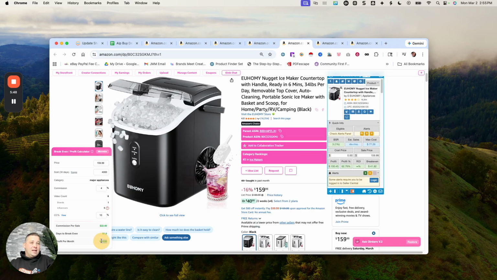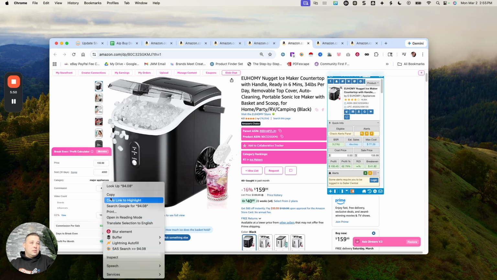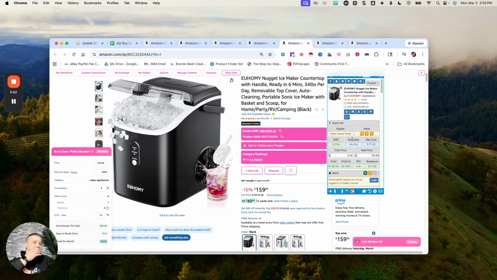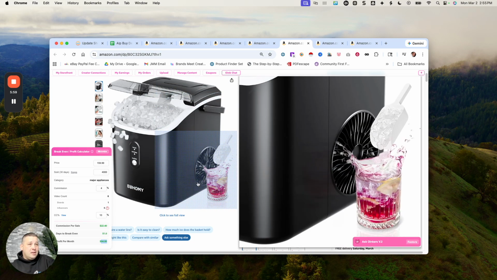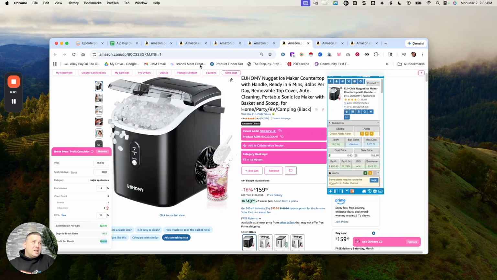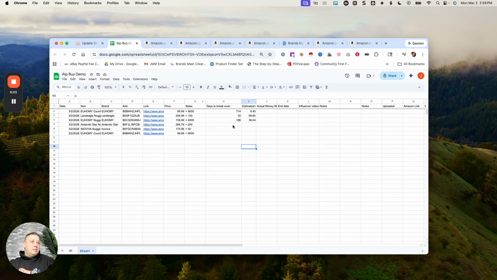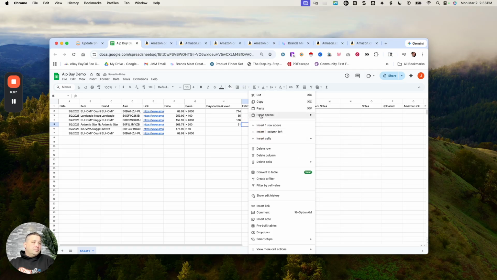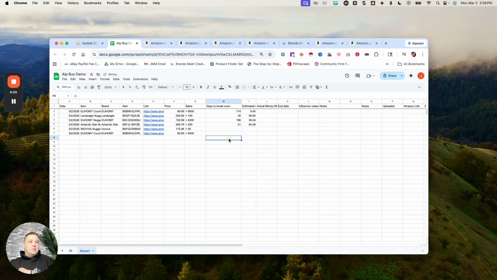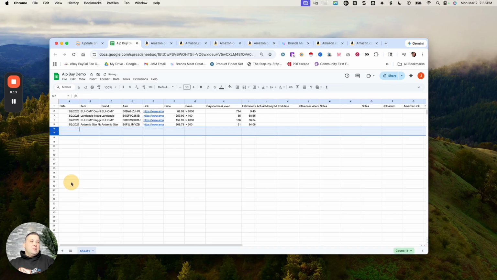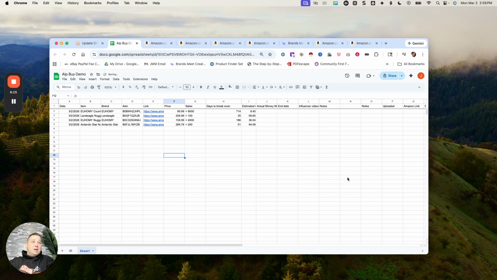This one is $94. Pretty promising. And you could tell because it's selling 4K a month. That is kind of like one of the big indicators there. And then this says 51 days to break even. 51. Paste special values only. We're just going to get rid of this other one right over here. So this is what I'm going to be left with in this spreadsheet right over here.